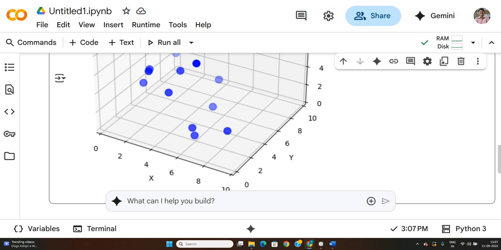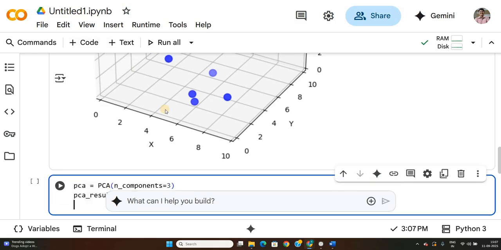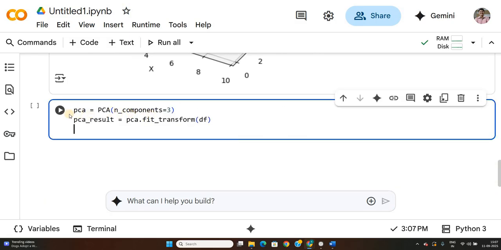Now let's try applying PCA to this, right? So I have a PCA with three components. Let's transform that original data into its reduced components. Right? So this is an instruction that I'll be using in order to do that. Once this is done, the next thing is we should be able to plot the 3D points with the principal component axes.